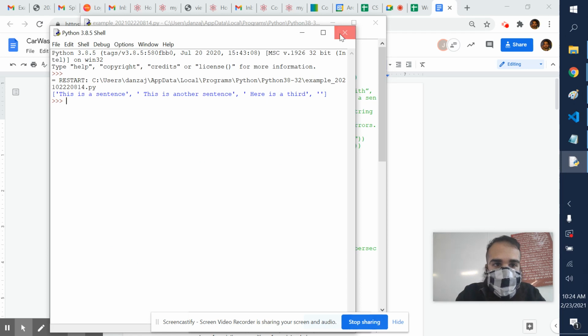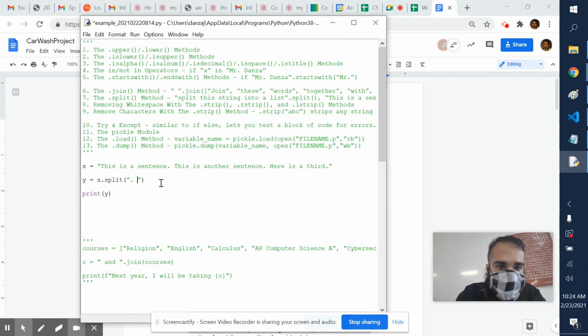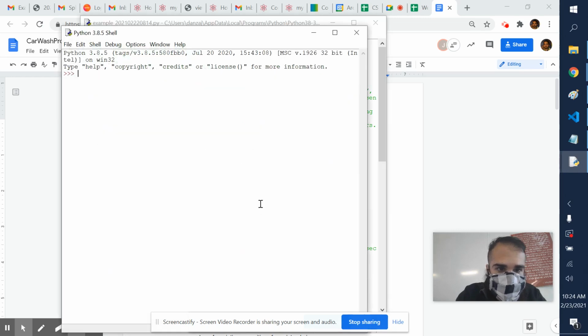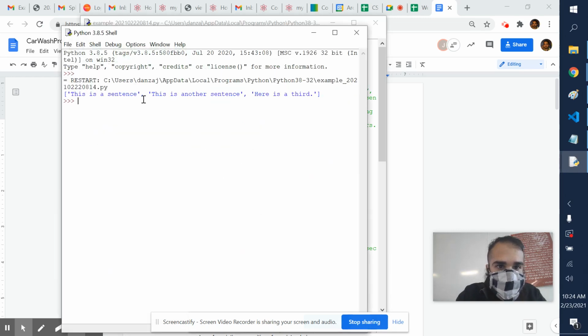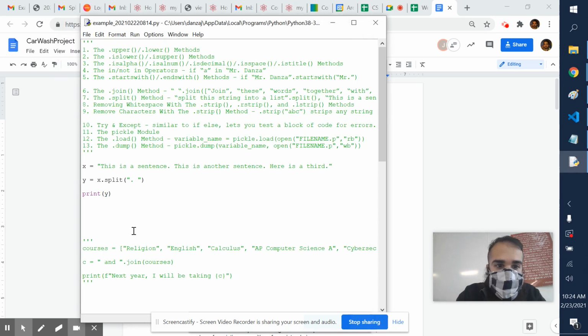So maybe I'll do something like this. I'll say period space. This is a sentence, this is another sentence, here's a third. All right, so I'm able to take strings and split them up into lists by using the split method.